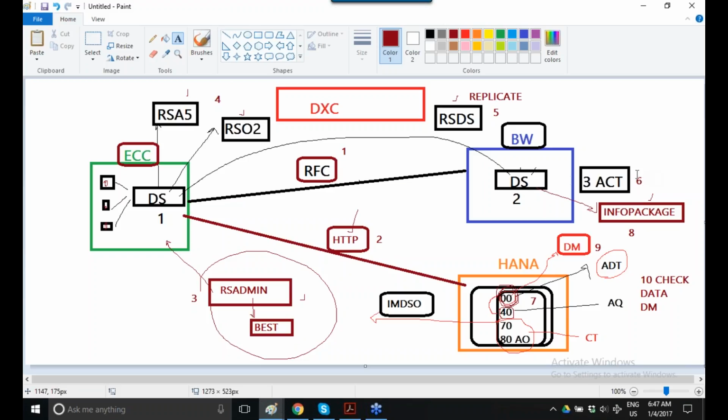Activate the data source. 5 tables are created. Execute info package. Data is transferred to the 00 table. Based on the 00 table, create a data model. Activate the data model and finally check data inside the data model.